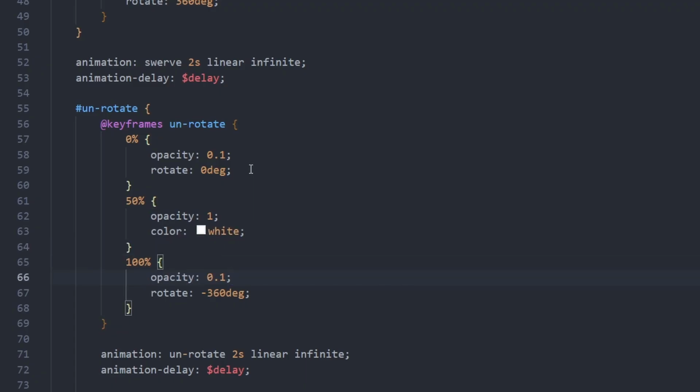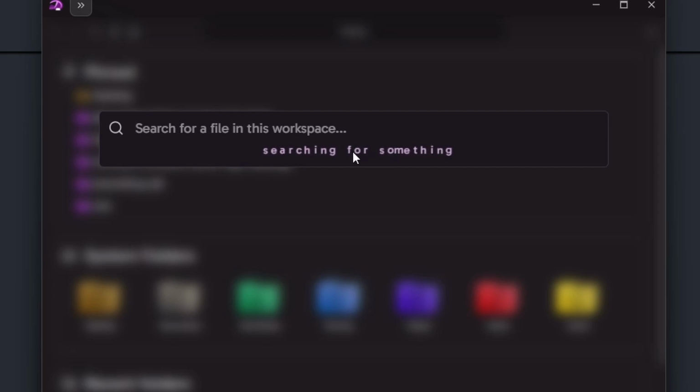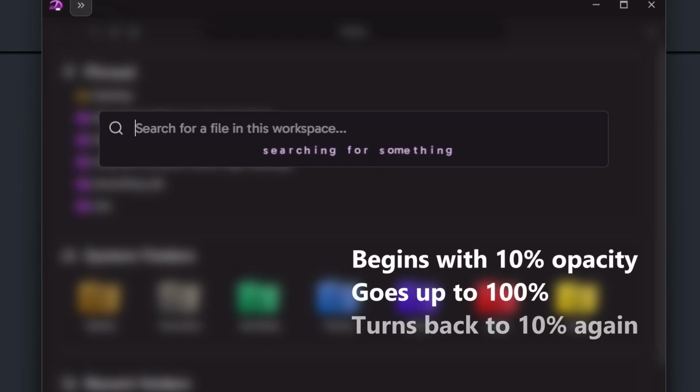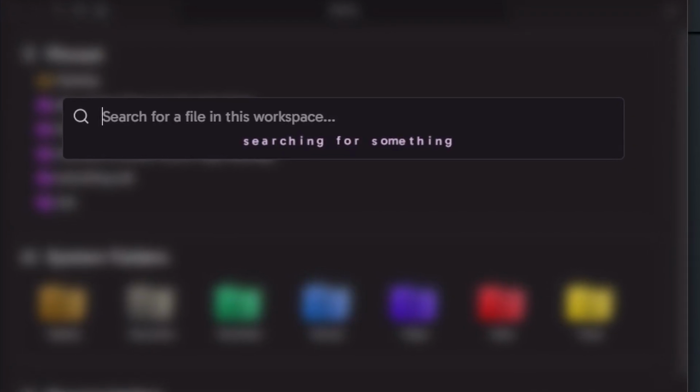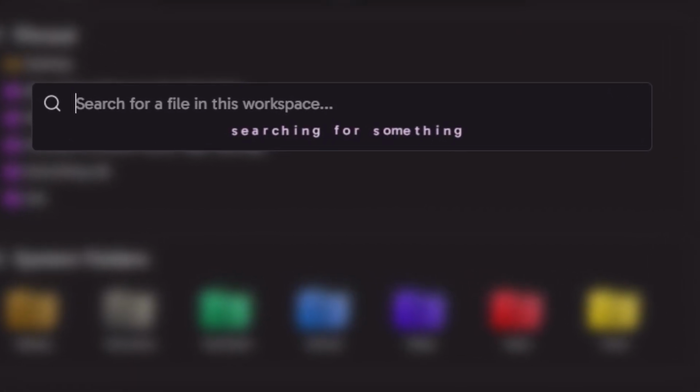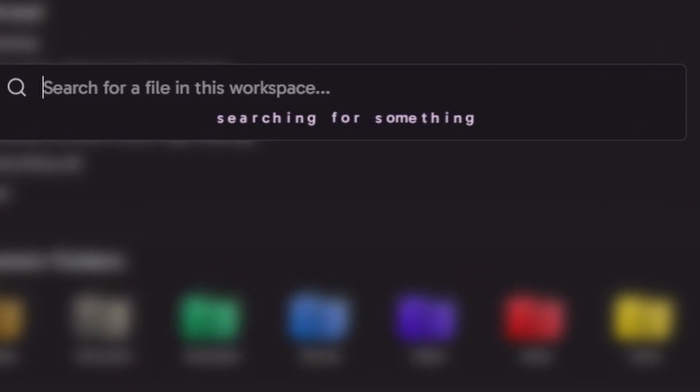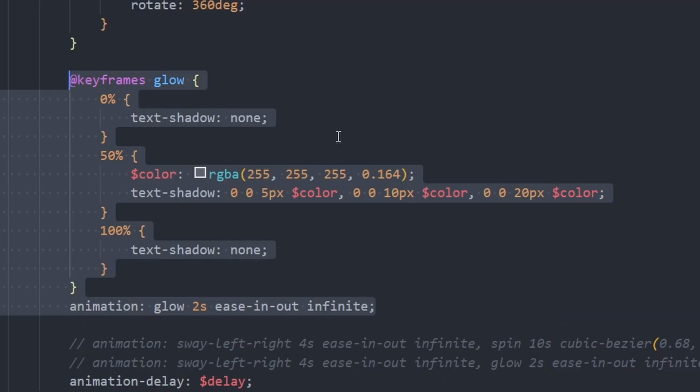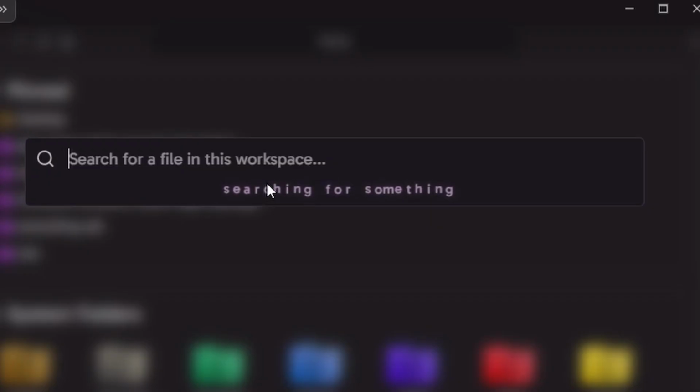Then for the glow and disappear animations, in the beginning of the rotation all items turn to 10% opacity, which goes up to 100% in the middle, then back to 0 in the end. Alongside that, in the middle the text color turns white, which creates this nice flashing effect. But that's not all. There is an additional animation that gives the text a white glow once it turns white, making it really feel like it's shining in that moment.